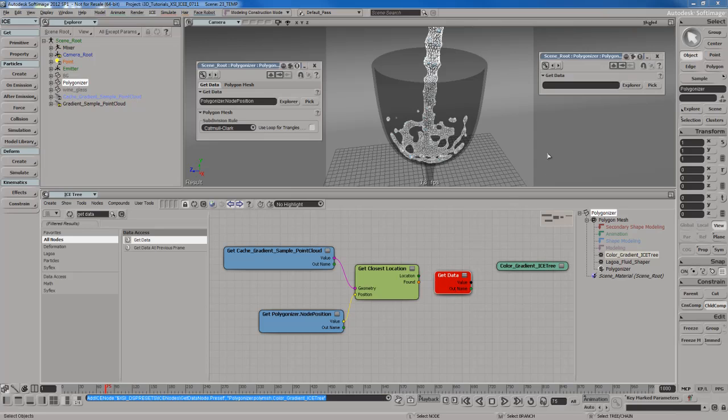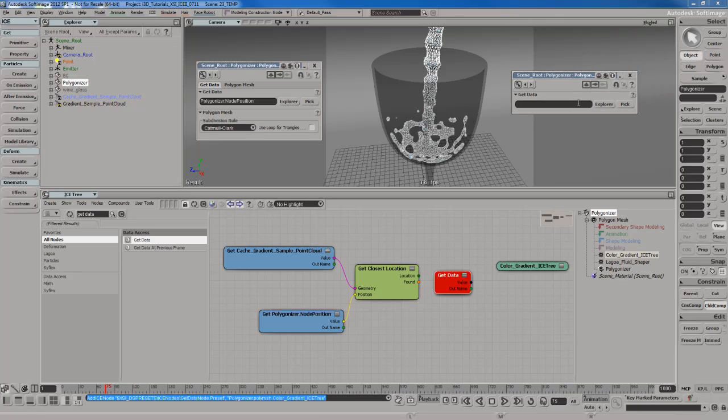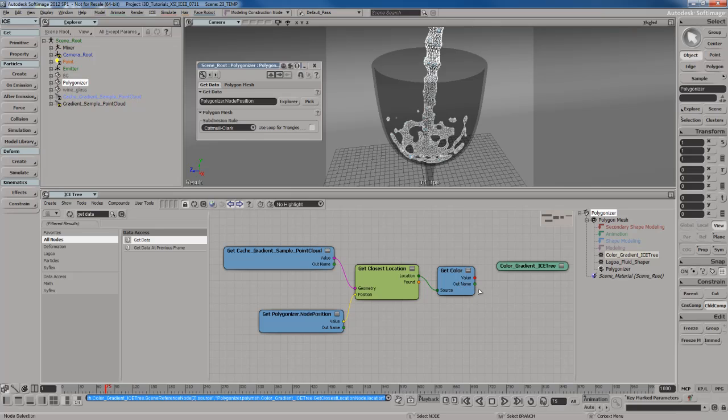So what I'm going to do is go into the get data node, into its PPG, and type in the word color. I need to take this location port over here on the get closest location and pipe it into the source port here, and now it's going to go from red to blue.